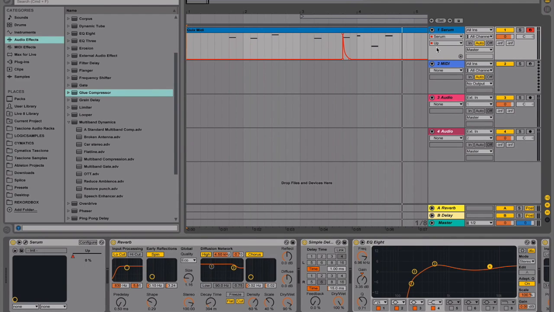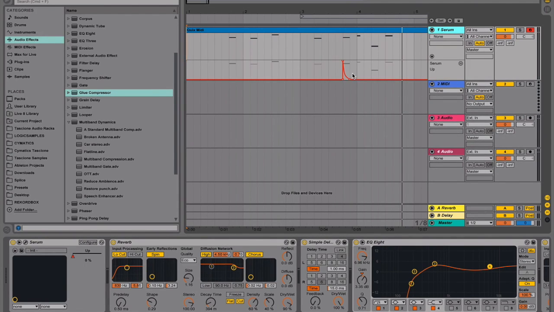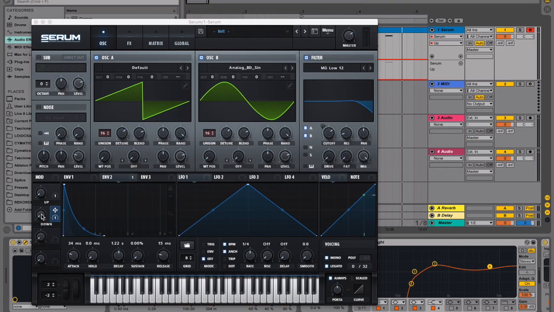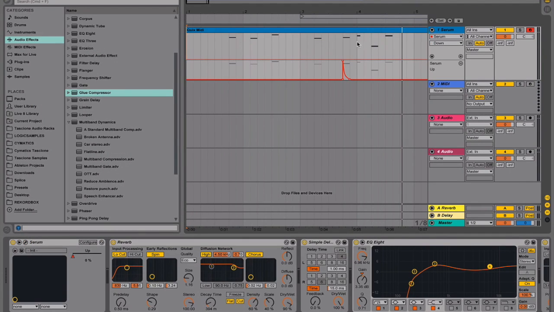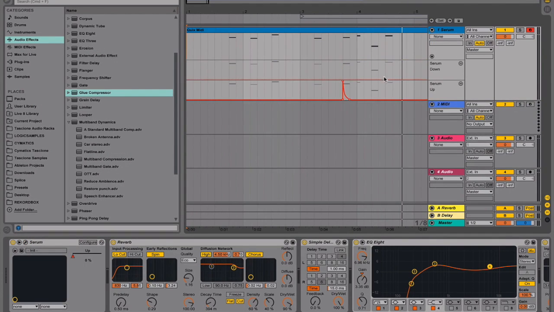And then we're gonna hit plus so we can see our automation lanes. And we're gonna go back into Serum, and we're gonna click our down knob, so it brings that into the automation window. We're gonna hit plus again. And then we're gonna make the same curve on the next note. So basically this is going down, and this one will be going up. So yeah, that sounded really cool right there.